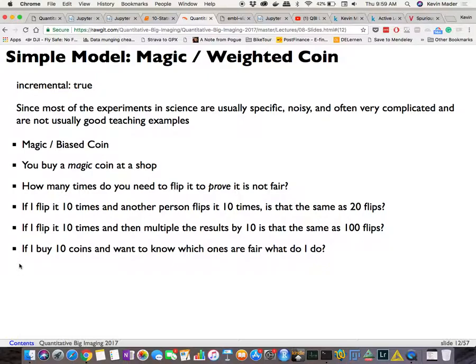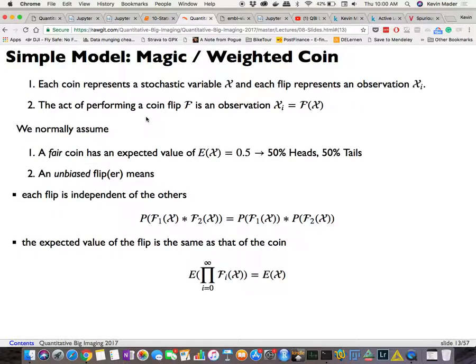And then, on the more experimental side, if you buy 10 coins and you want to know which ones are fair, what do you do? So this is where, if you've taken statistics or probability classes, you've run into this before. The act of performing a coin flip is this fancy F, and you have this observation G, I think, of I, which represents one flip.